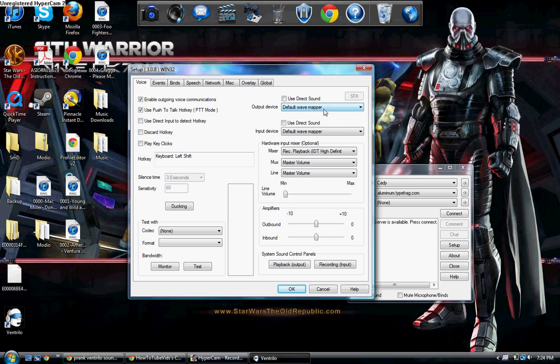Then you're going to want to go down to your hardware input mixer, and select one that is your speakers or anything but your microphone, because you don't want people hearing your real voice, or else they'll know it's you and they'll ban you. So definitely put your speakers in for the mixer. And then the mux and the line should be at master volume.